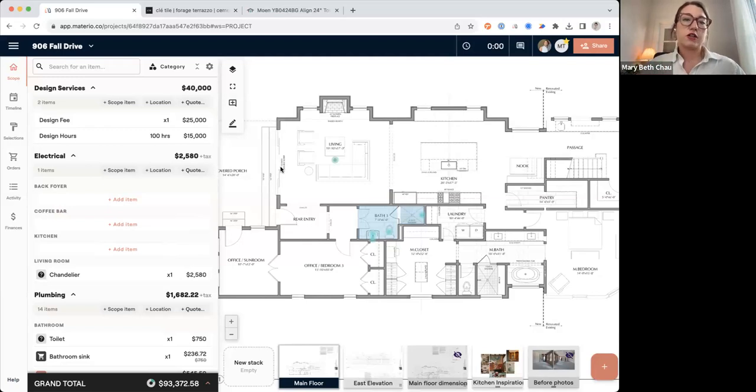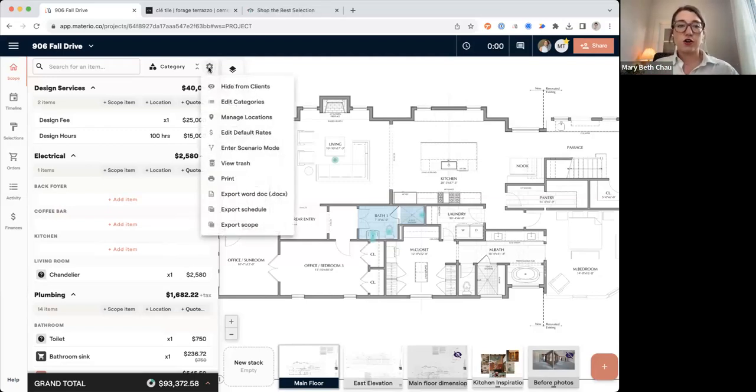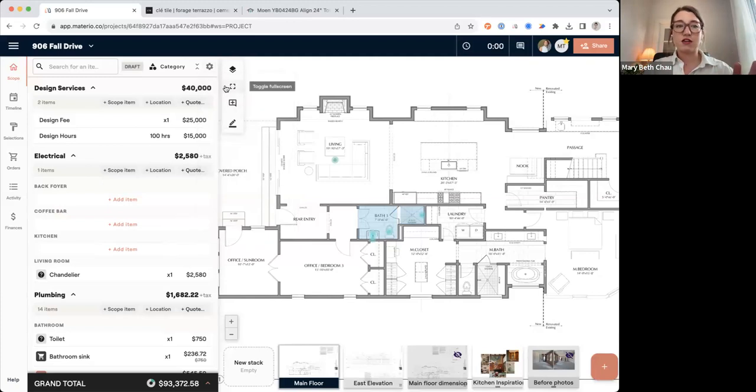So what I'm actually going to do is show you how, first off, you can turn your scope off for clients. So I'm going to come to the gear right here and I'm going to select hide from my clients. And you'll notice that this little draft tag shows up at the top of your scope of work. Now, the reason I think this is important to know that it's there, it's not always necessary, but if you are working on more of space planning or you're actually working on floor plans with your clients, I think it's important to be able to invite them into Materio much earlier and not feel the pressure of having that scope of work over here on the left.